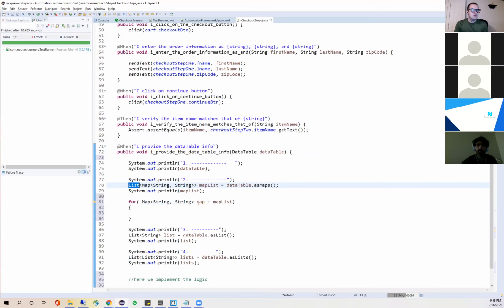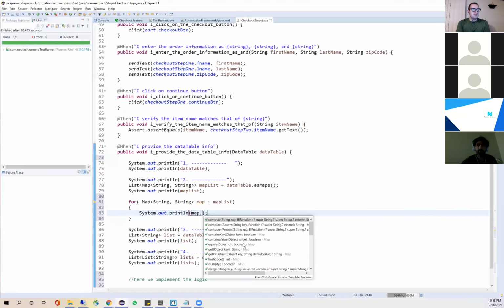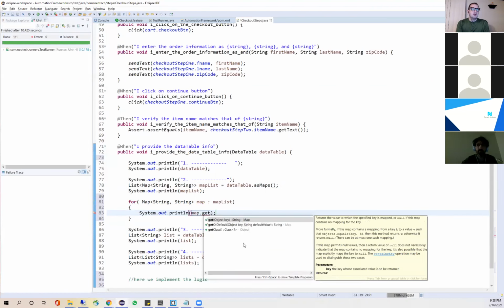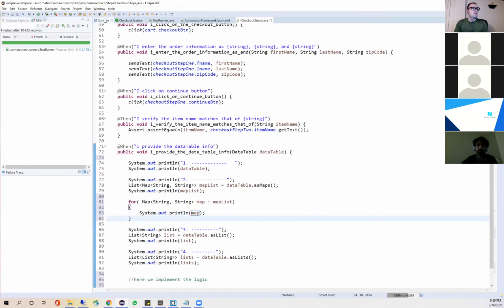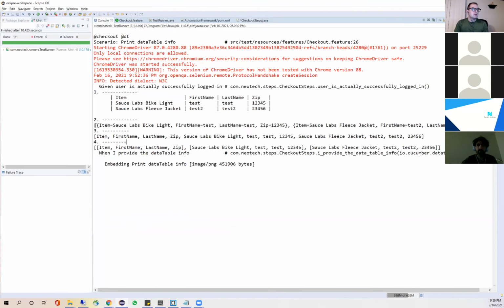Now, that is what we are doing here. We are saying that for each map that we have in there, do something. You want to print out, let's say, key and value. You can just say map.get, using a key to get a value. You can just print the map itself, which now, if you do this, will print these 2 maps here, this one and this one, separately.